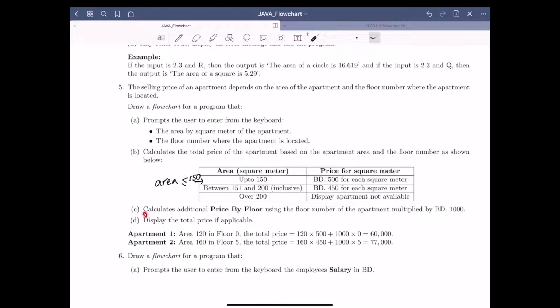It says part C, calculate additional price by floor number. So using the floor number of the apartment multiplied by 1000. So depends on the floor of this apartment, you just simply multiply the apartment floor by 1000. Here are some examples for two apartments.